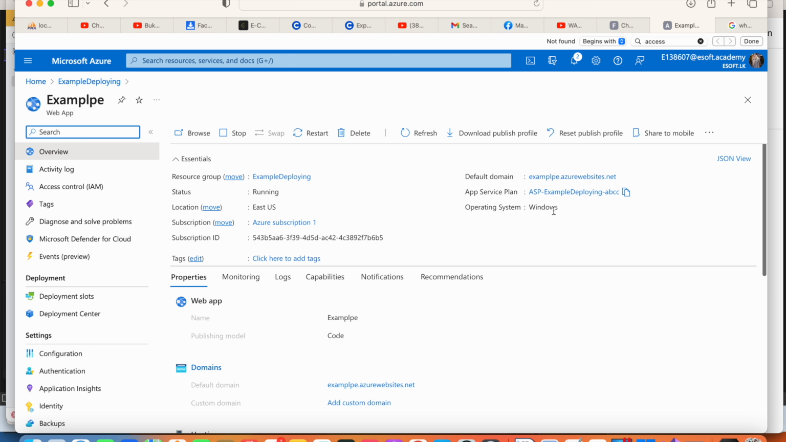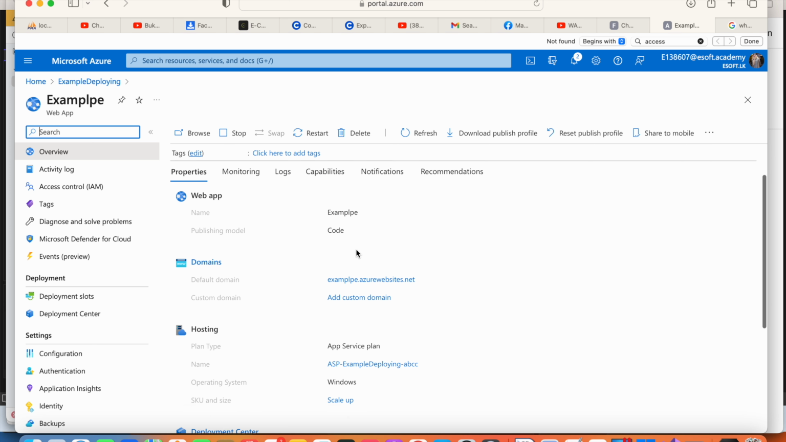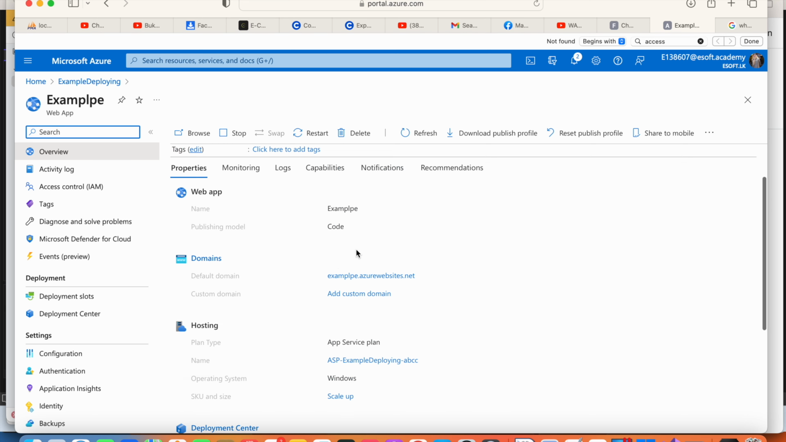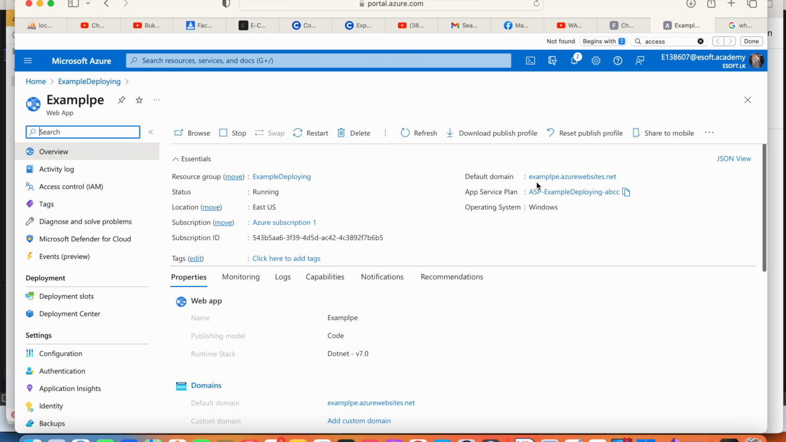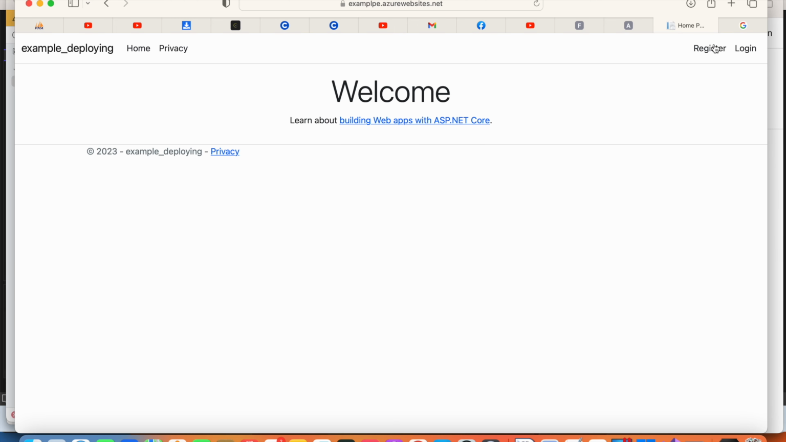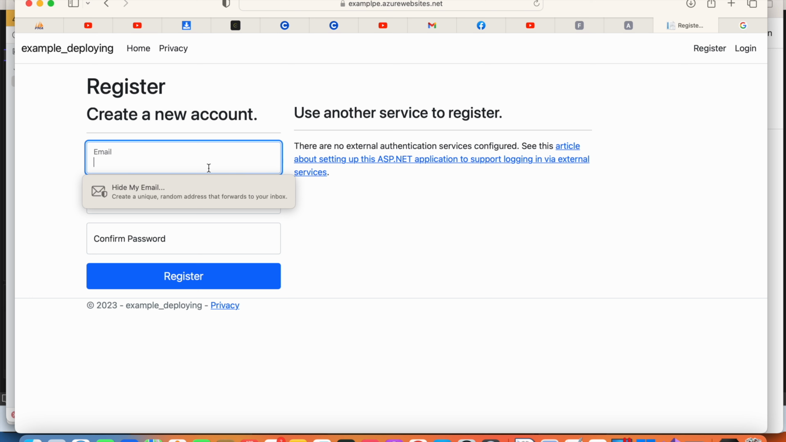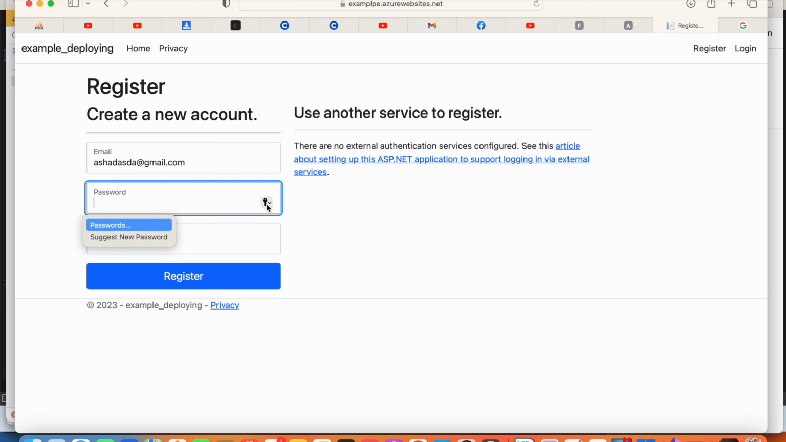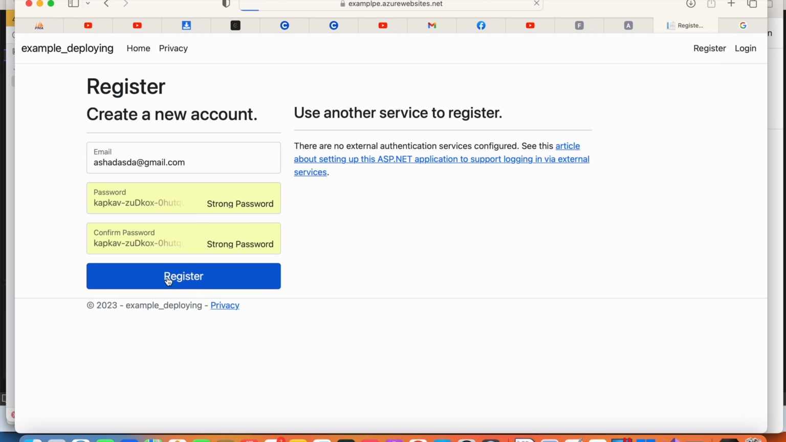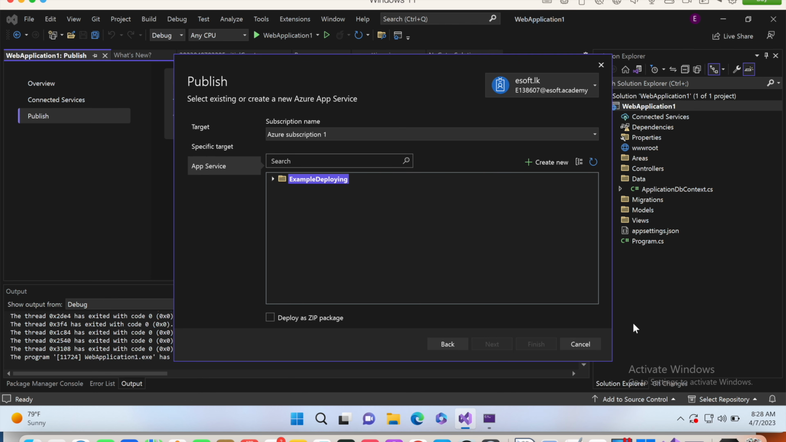Here we have the default domain. Actually that is not the default domain. Yeah, it is the default domain, example pb, that's the one I added. Okay, this is our website. Here we can see our database is also accessible. I am going to enter some email and some random password. Register. Now let's go ahead and deploy our application using Windows Visual Studio also.